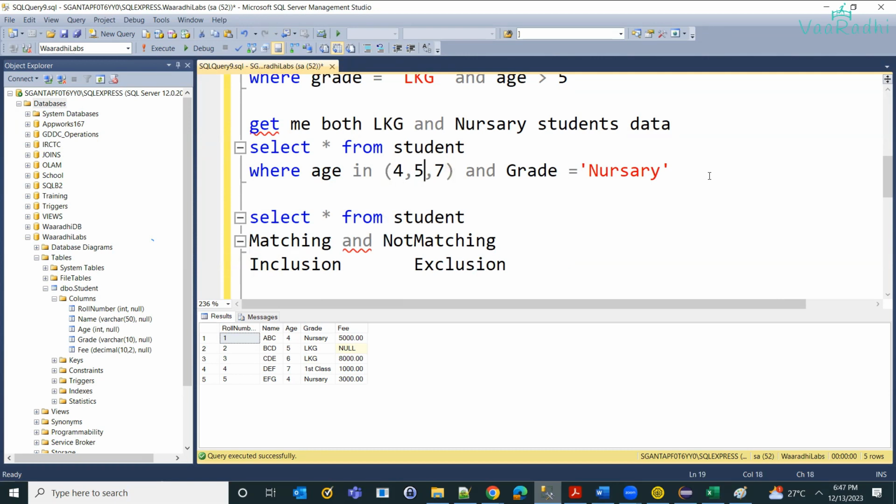So here, look at this query. What I'm asking is, give me the students whose ages are 4, 5, 7. What I'm trying to tell here is, match the age as 4, 5, 7 and give me the record. I'm matching, true or not, guys? So only matched records are coming here, true or not?